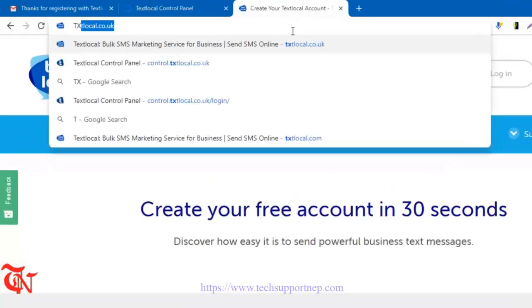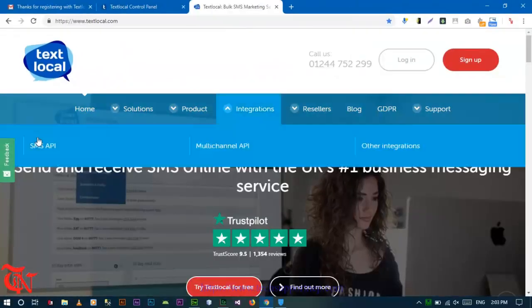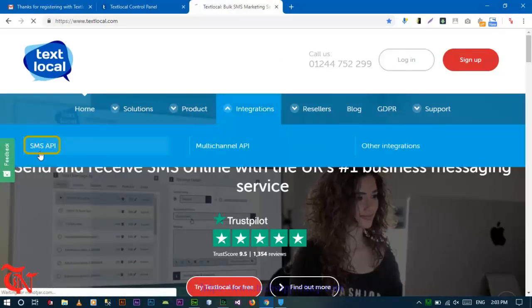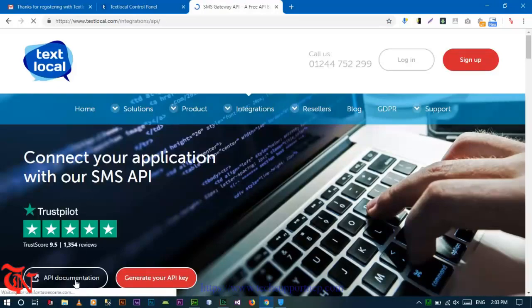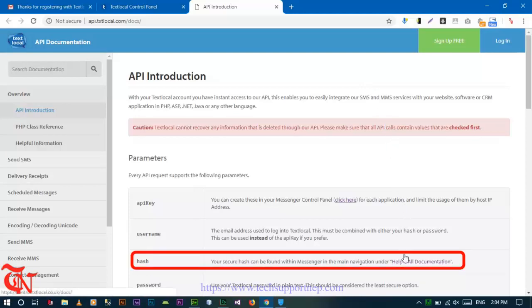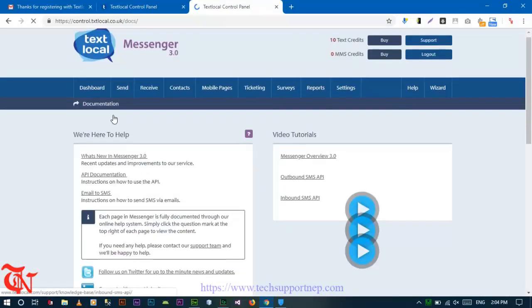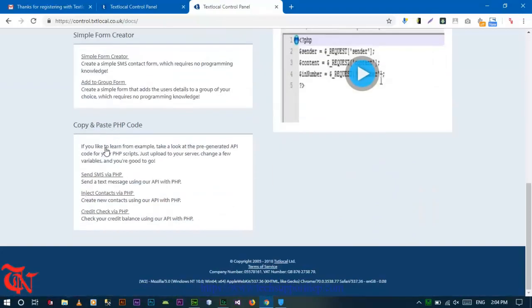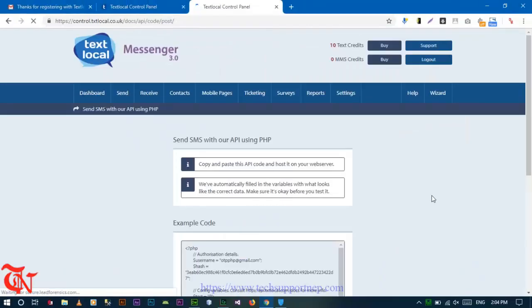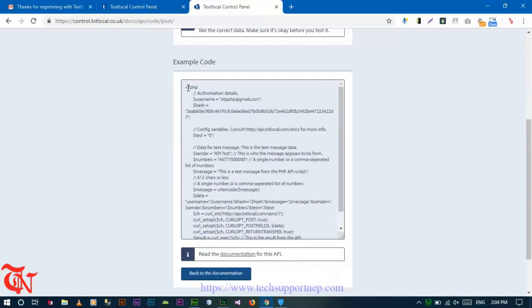Now again go to txtlocal.co.uk and click on integration, click on SMS API, and click on API documentation. Now in PHP we can use either the API key technique or the hash key technique. So I am going to use hash. So here click on help and documentation. Now scroll down and you will see send SMS by PHP. Click on that link. And finally we are going to use this code.